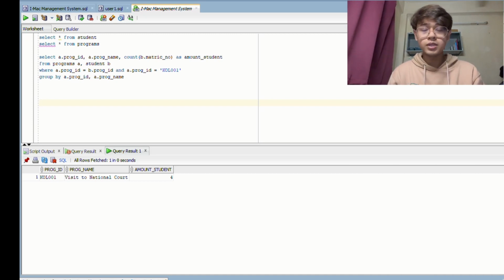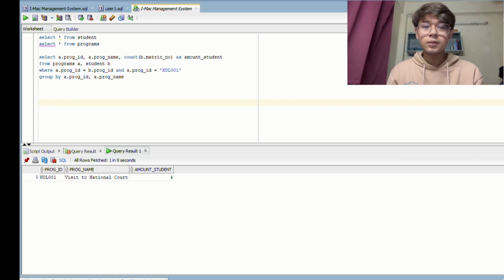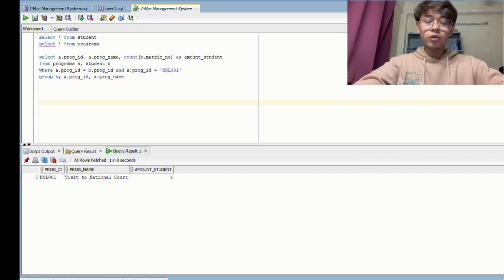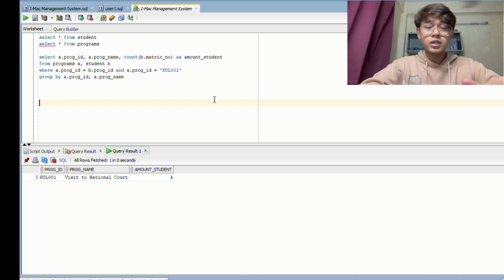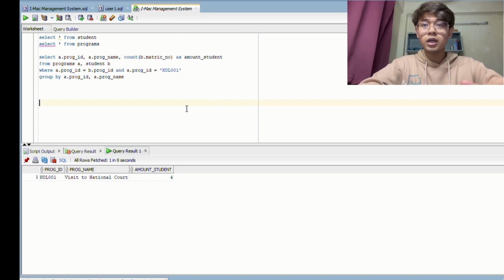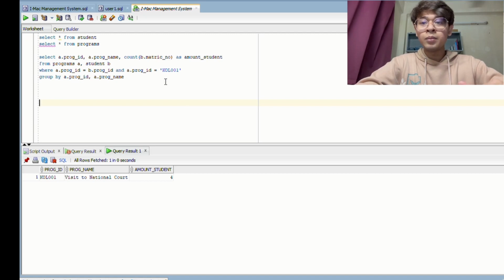And today I will present about this one query that was created from the database system that we have created, which is the IMAC management system. This query is to know how many students are in one program. So how many students have joined that program, and you will count it using the count function that I have entered here. So first we will look at the student table.